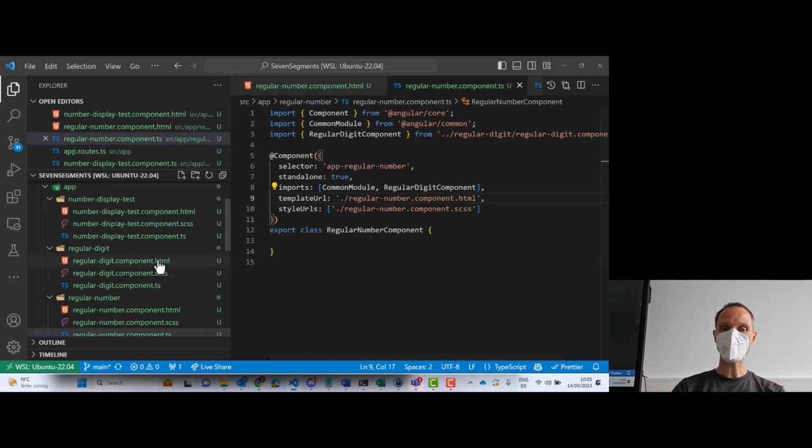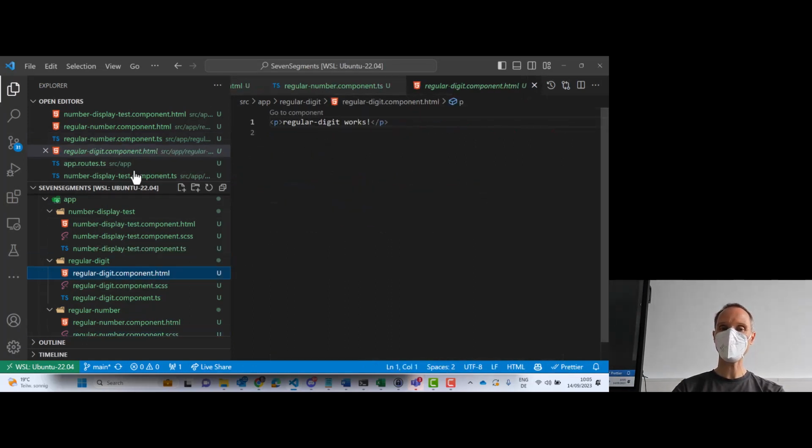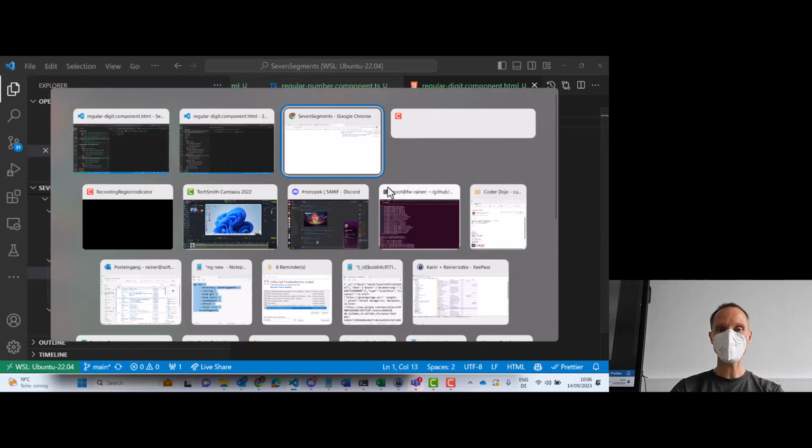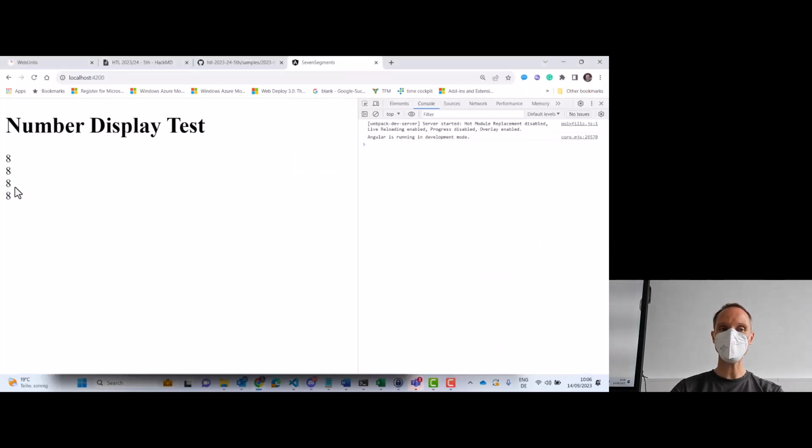Well, of course, the regular digit will not consist of "regular digit works" or something like this, but it will also consist of just a digit, as the name suggests. So let's put a div here and just use a single digit for demonstration purposes. I will use the 8, but you can essentially use whatever you want, and the result should be something like this: 88888.